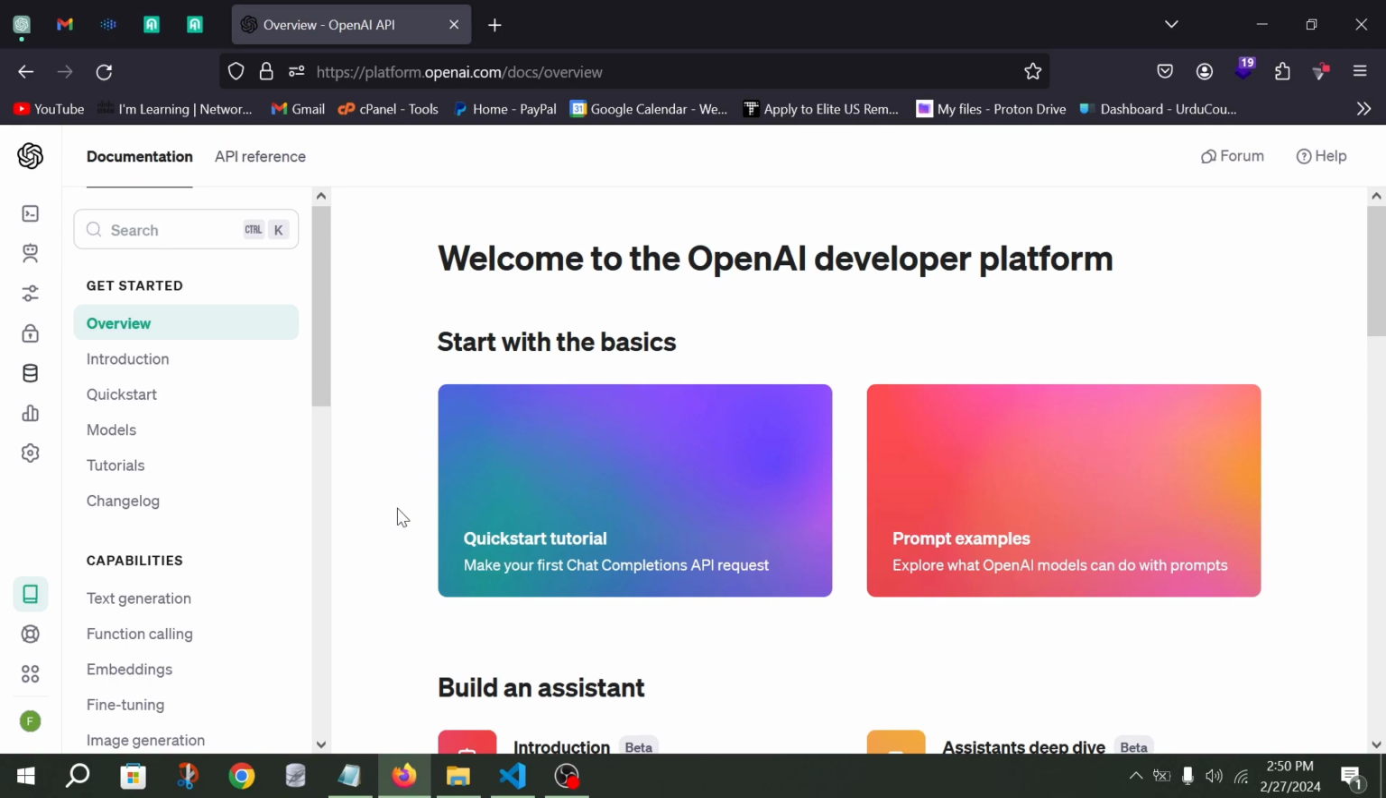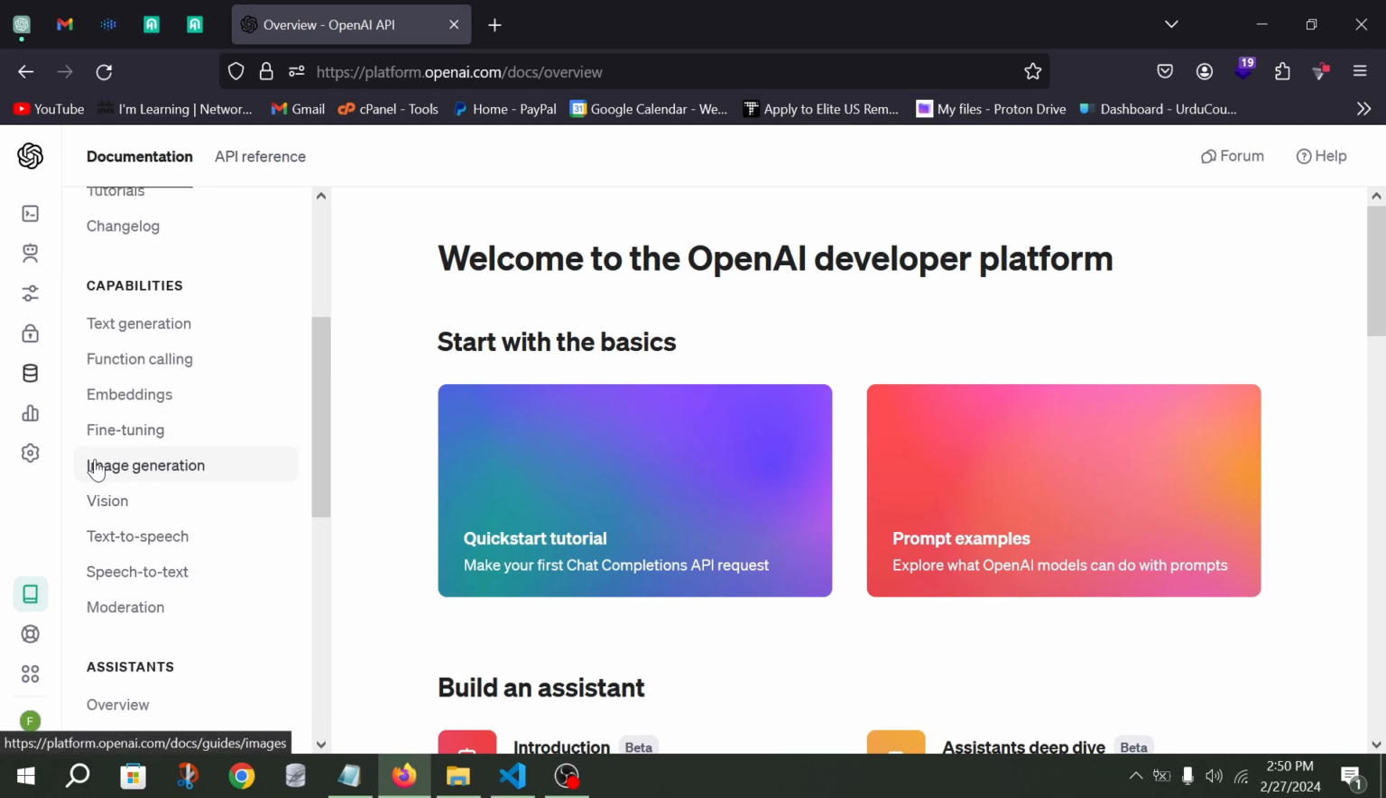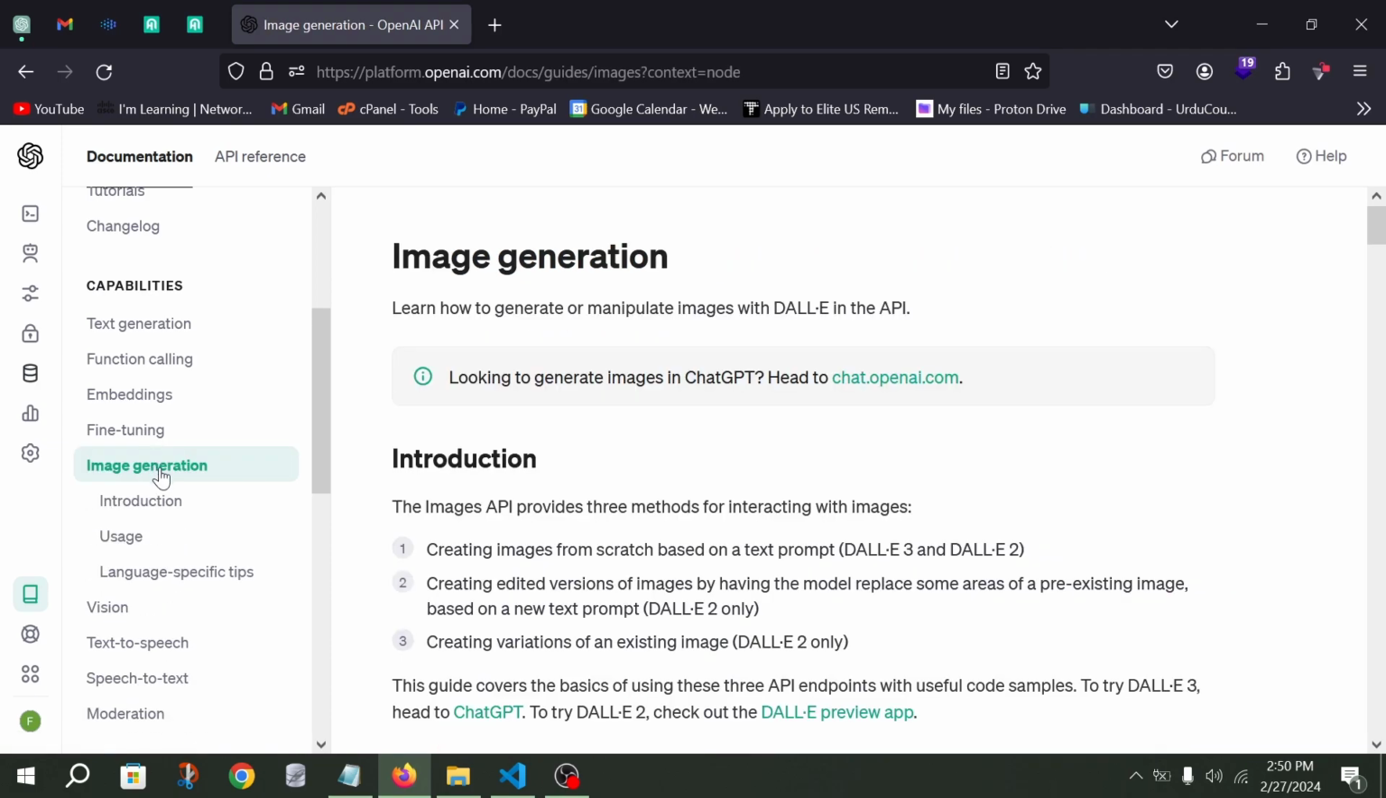Hello friends, in today's video we are going to cover text to image generation. In a recent video I've covered text generation and text to speech generation, and now we will cover image generation. It is simple. We will generate images from the OpenAI API.